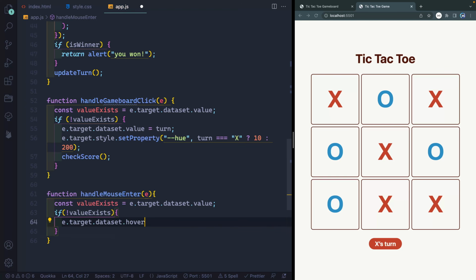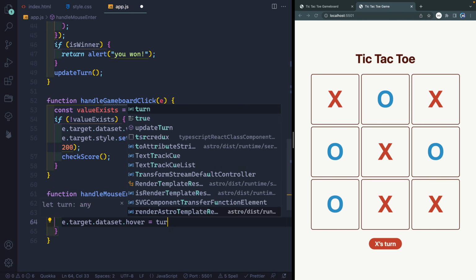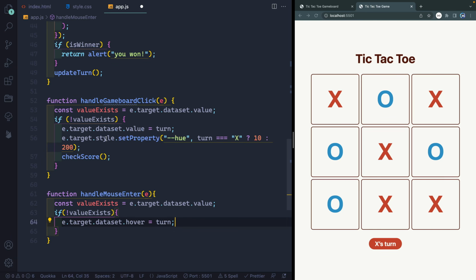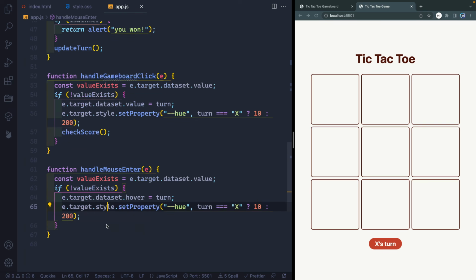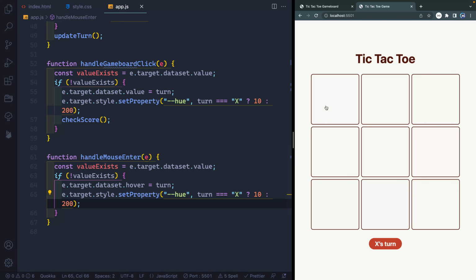e.target.dataset.hover. So this will be the same as saying data-hover in my HTML, this is going to now be equal to whatever the turn is. So X or O, whatever that happens to be. And then I also want to grab the same thing right here and drop this in here. So you could obviously make this a little more DRY if you wanted to, but now I'm actually declaring it here. So we haven't yet attached this to anything, but that's what it will eventually do.